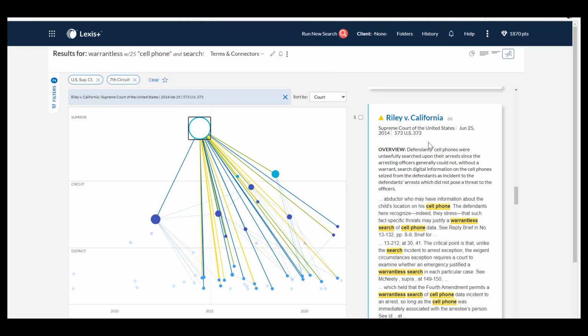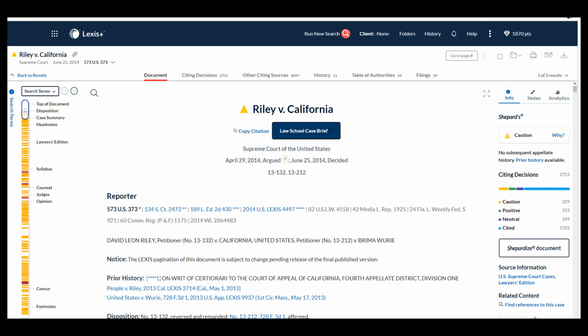That's why it's important to use both the graphical view and the Ravel view to analyze your results. We want to check our citing trends to make sure we're not missing the big case when it comes to our topic assignment. All in all, post-search filters and Ravel view are great tools to help you find the essential authority on your topic.